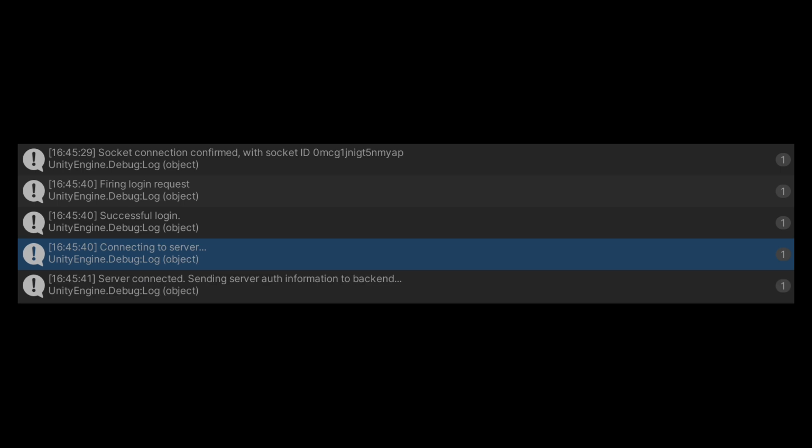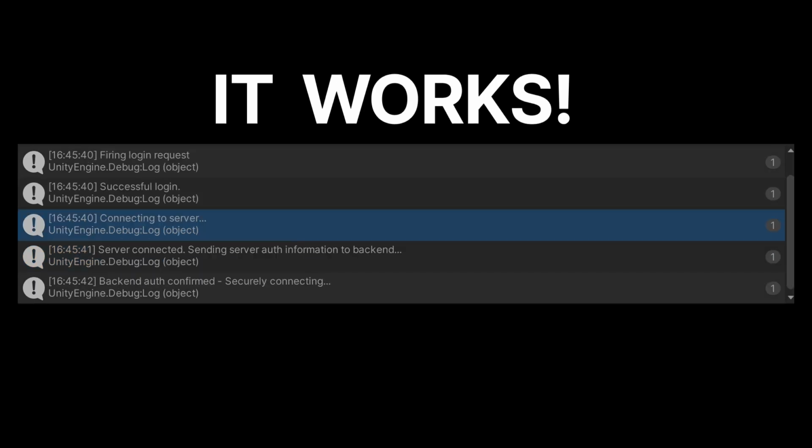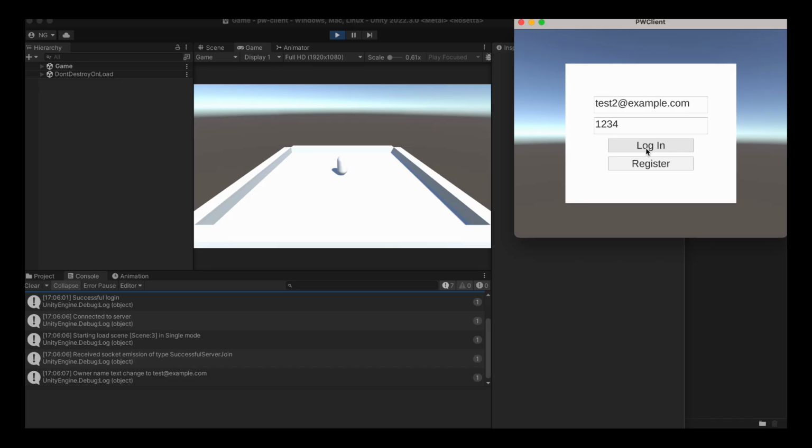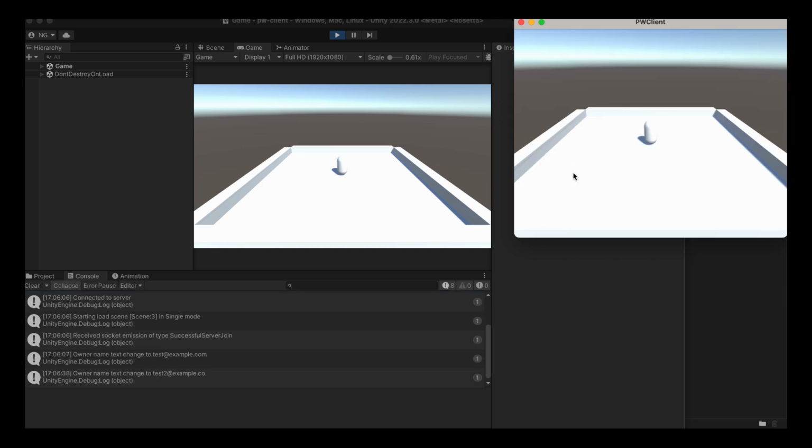It's not a perfect solution. A more advanced one using proper authentication tokens is probably what we'll implement later, but this will serve our purposes for right now. So let's see it in action. Hey, it works! We've connected to the server. So if we log in with another user, there they are, there's two, and these two can move around and have a blast.